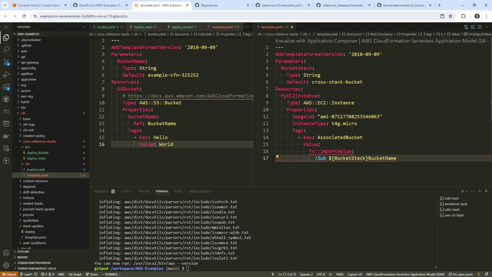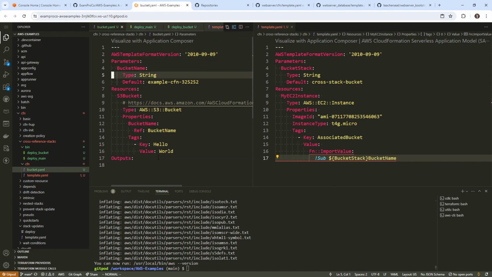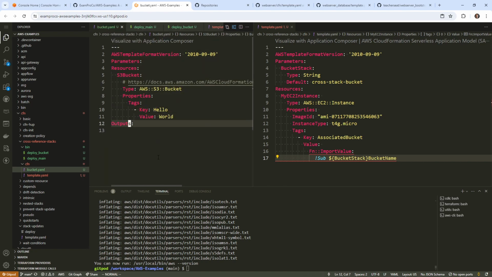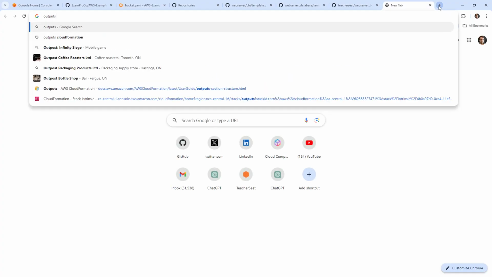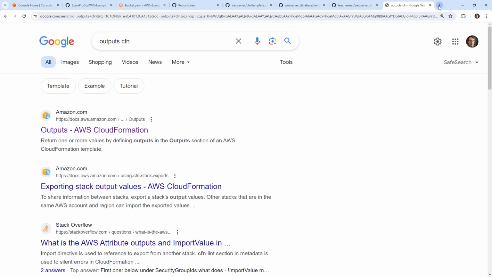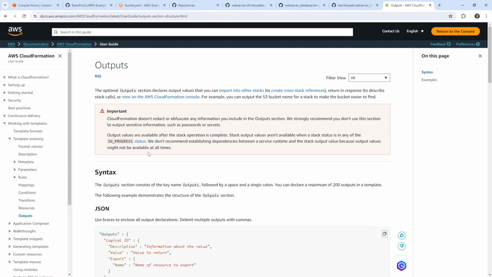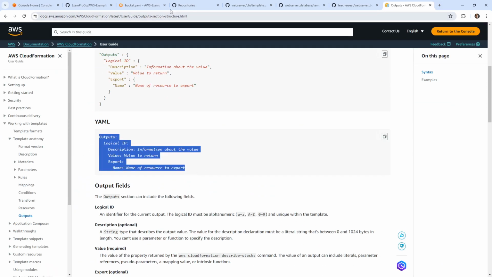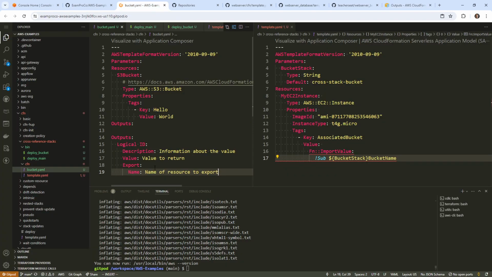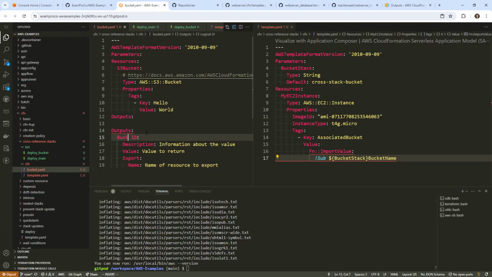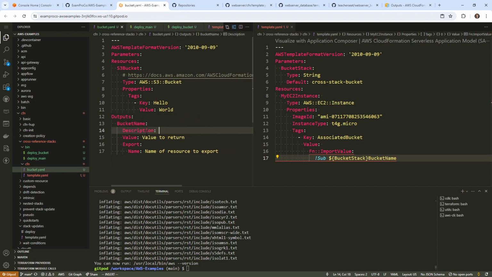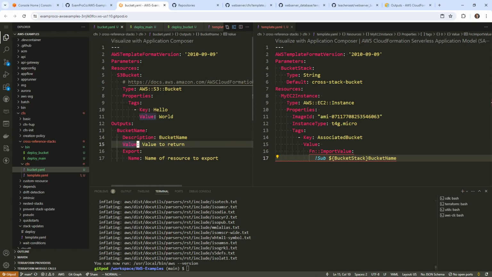Okay, so the idea is that if we want to import this, then we have to have an export. So in our outputs here, we'll do outputs, and I'm not going to supply the bucket name. I'm just going to let it randomly generate here. And I'm going to look for an outputs example. Okay, we'll grab this whole one here. Paste that in here. And so this will just be bucket name. And then this will be bucket name. And we will reference this as such.